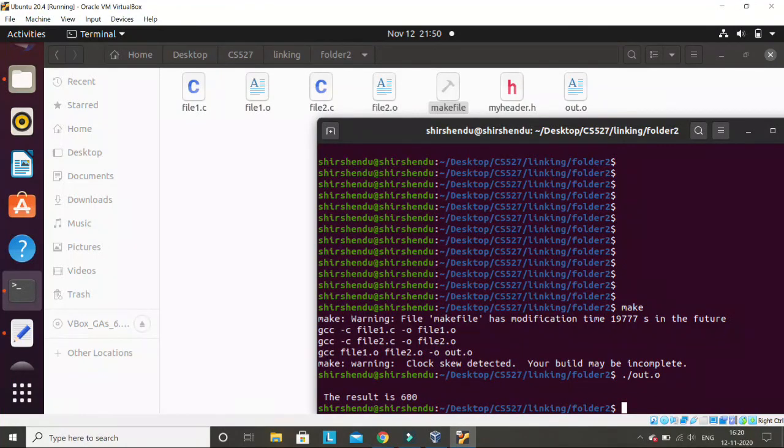Now if you change anything in a file.c and again go for the make command, it will only compile the required files and not everything. In that case, it will only create the new object for that file, and then link that new object with the other existing objects. That's the main advantage of makefile.